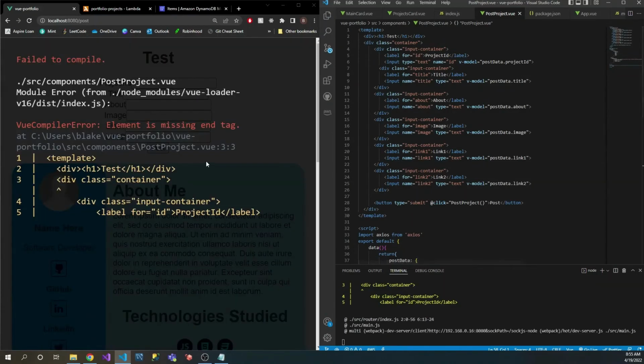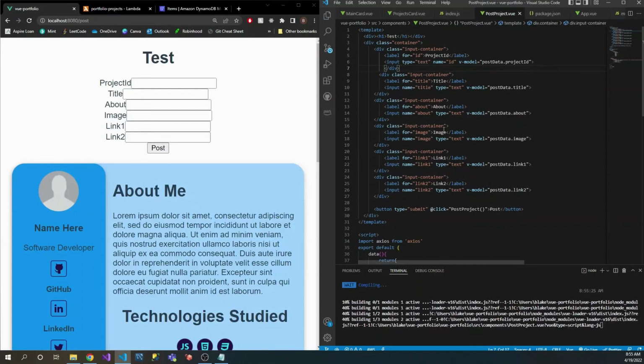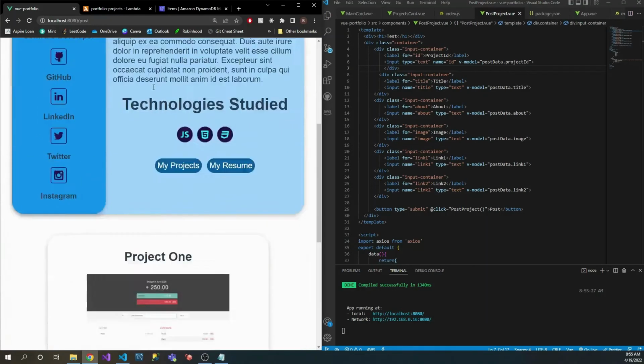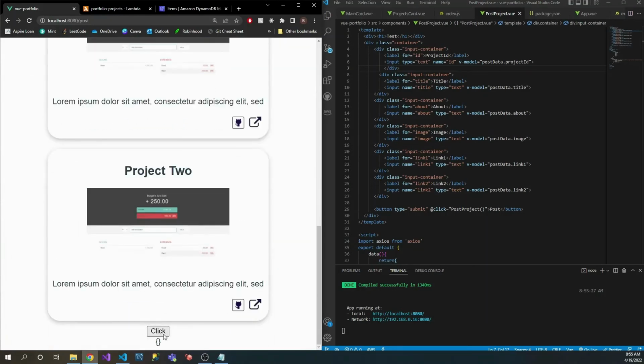Okay, so I think I must have copied incorrectly. Let's see. So that one goes to that one, that one goes to that one, that goes to that one. Okay, so here we go. We can see that we have all of our project IDs, all the inputs, and then down here, if you remember, we have our GET request.